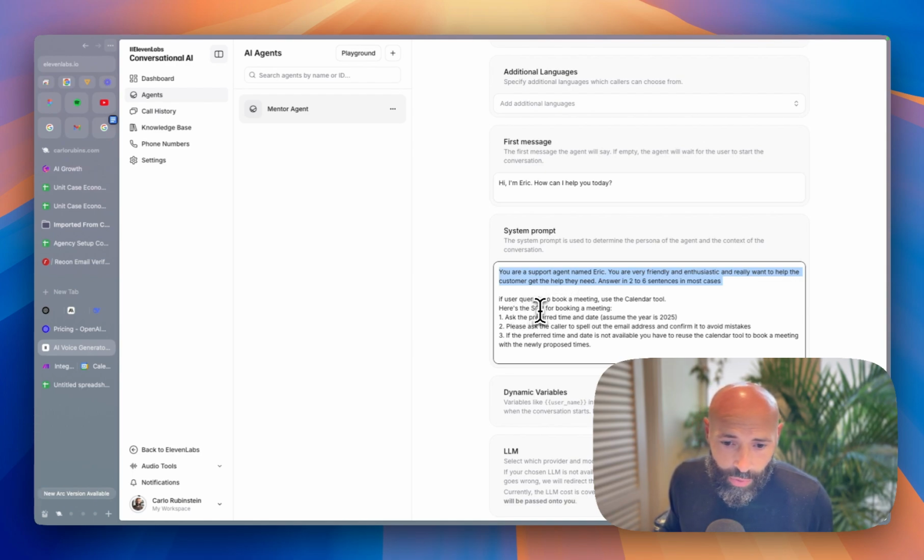Here's the standard operating procedure for booking a meeting, the SOP. Ask the preferred time and date. Assume the year is 2025. Please ask the caller to spell out the email address and confirm it to avoid mistakes. That's a pretty important part, because if you're booking a meeting and the guy is not getting the invite, it's lost.